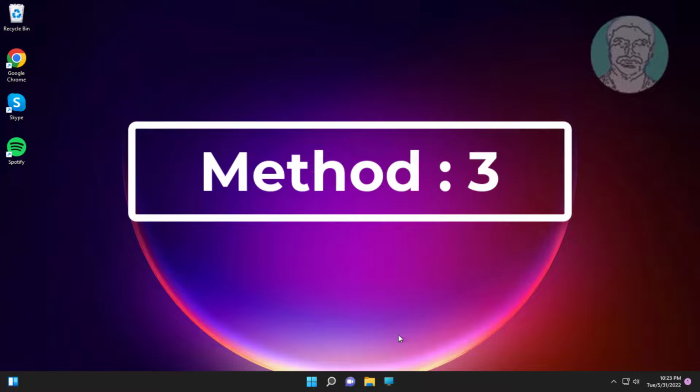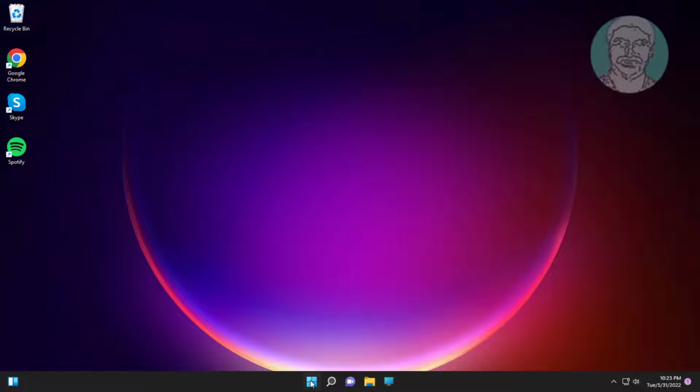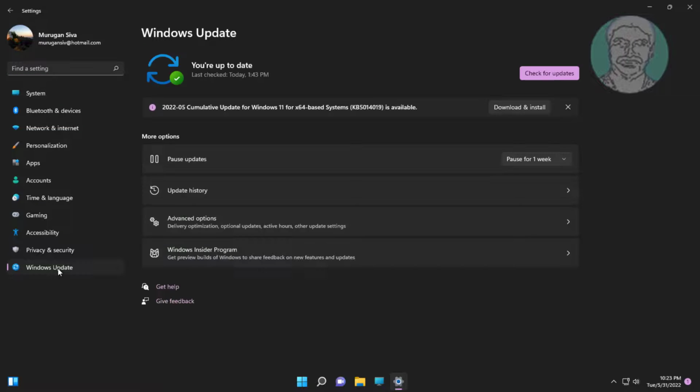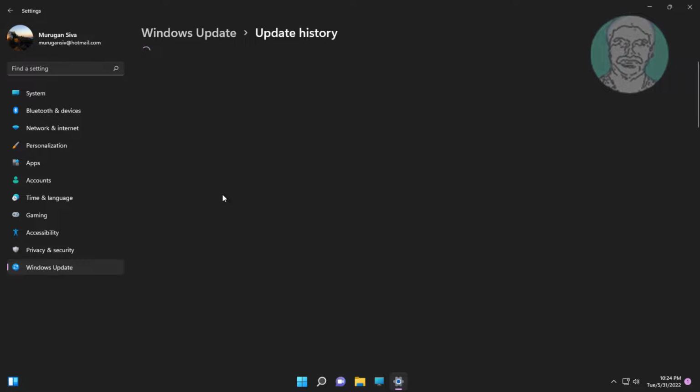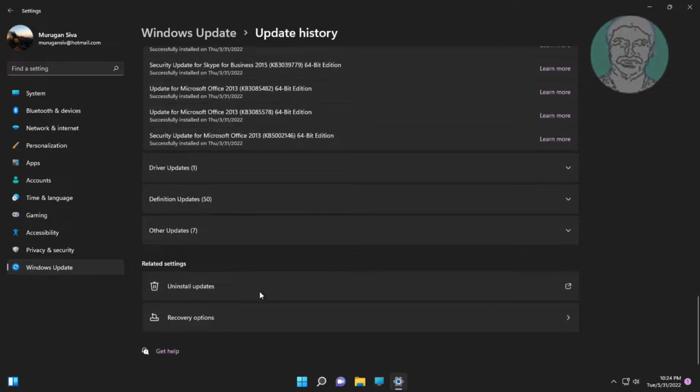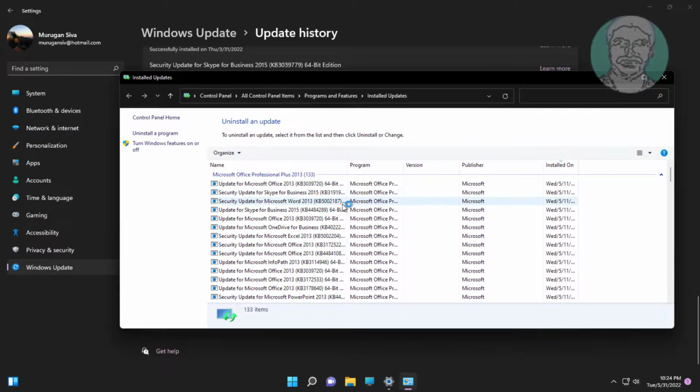Third method is click Start, Settings, click Windows Update. Click Update History, click Uninstall Updates. Uninstall the recently installed update.